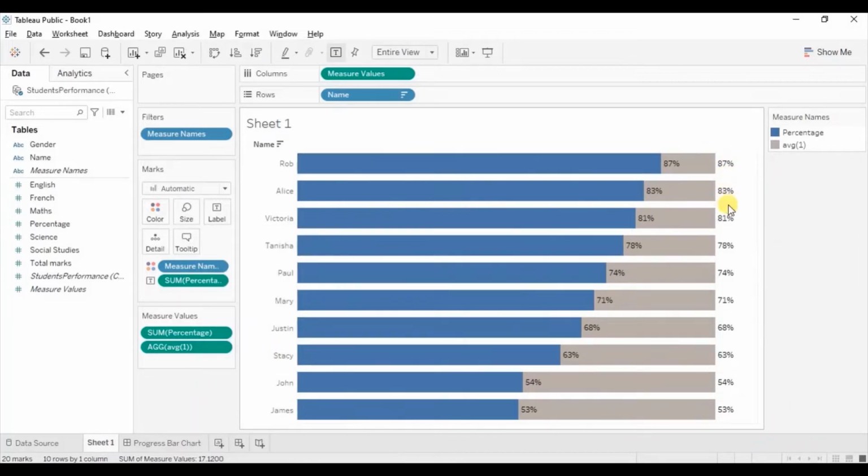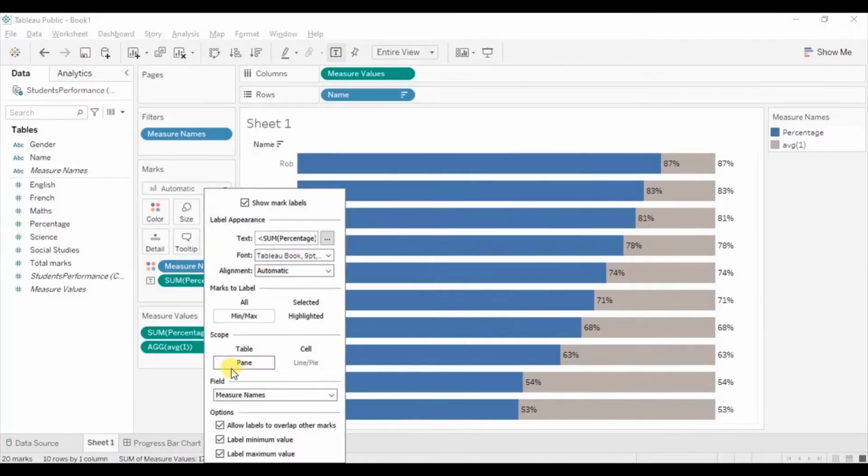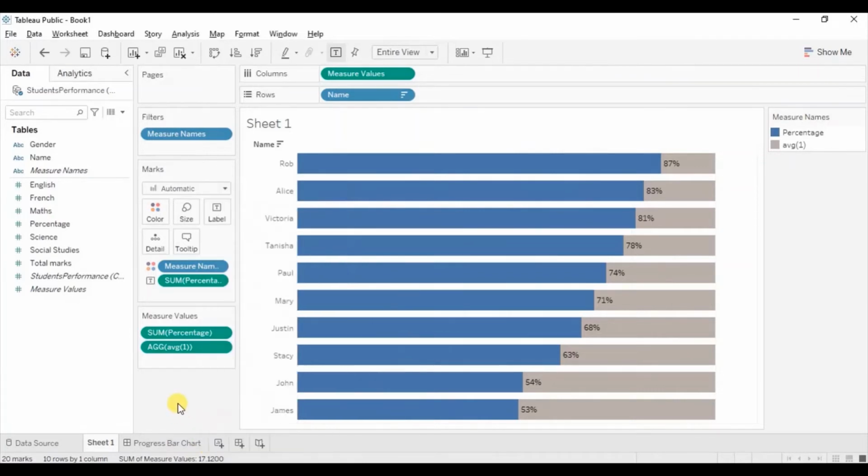To hide these labels that we are getting outside the bar, again go to label and from here uncheck label maximum value. Click anywhere outside. So now you will observe that we are getting the percentage scored by the students inside the bars, just next to the blue bar.